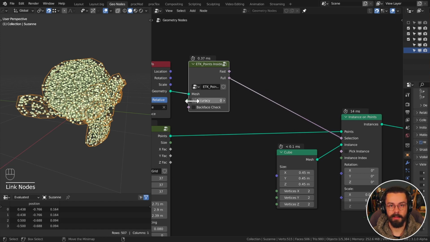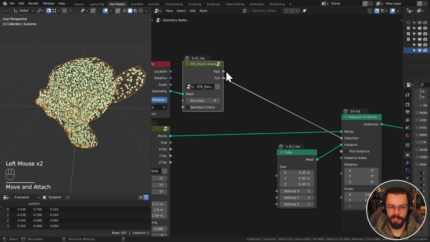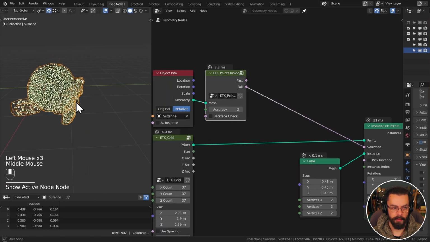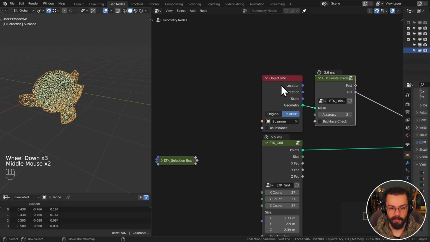So full will do a complete check: left, right, forwards, backwards, up and down. Fast will only do forwards and backwards. It's raycasting, by the way. It's just checking whether or not a point is inside the mesh. All right, there is also a backface check, which we're actually seeing reduces some of this accuracy here because we have some back-facing stuff going on inside the face.